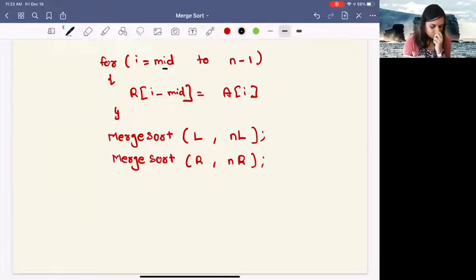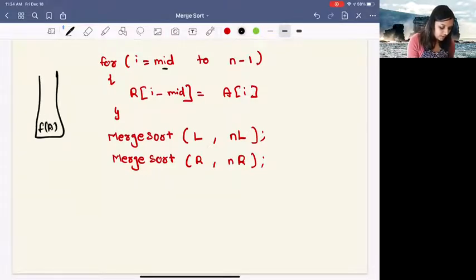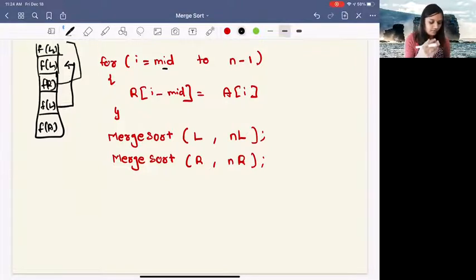The recursive calling can also be imagined as a stack, where you first put your first function. First we put f of A, then f of A calls f of L and f of R. Then f of L further calls its own f of L1, let's say, and f of L2. And then f of R calls its own f of R1, f of R2, and so on and so forth. So that is your recursive stack.